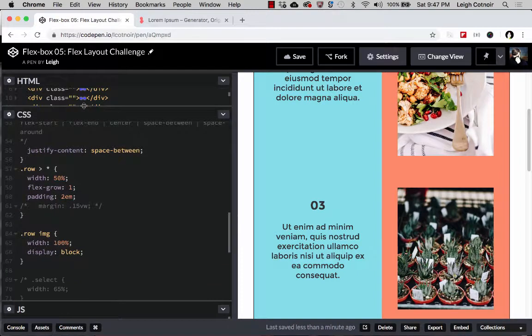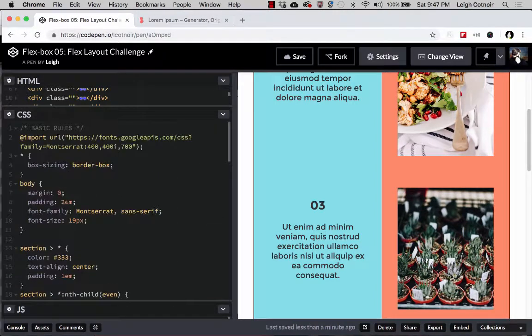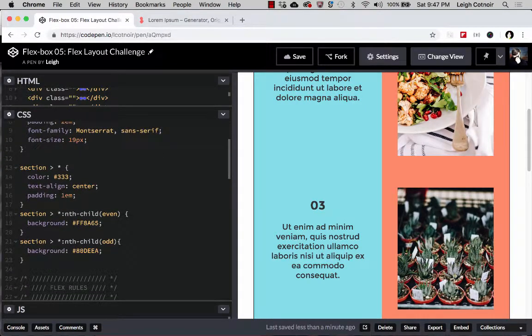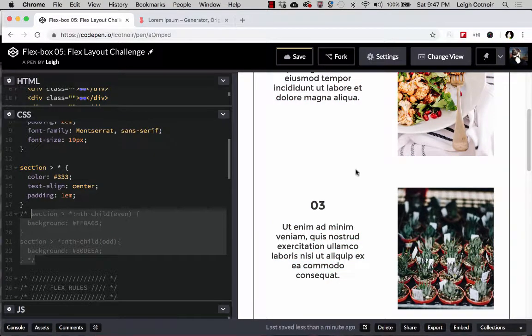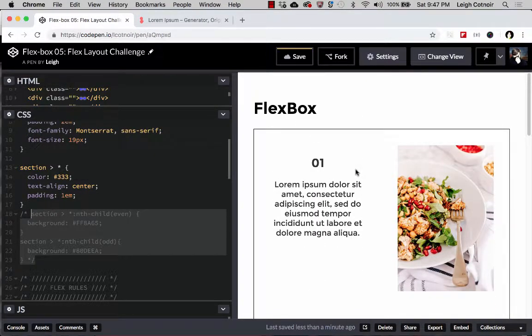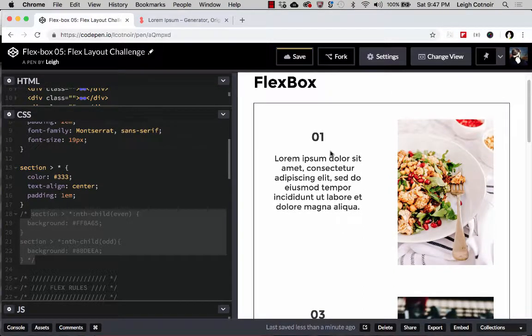I'm going to go into the CSS, and we're going to have to undo some of the things that we did. The first thing I'm going to suggest is that where I've got these background colors, for a moment we just comment that out so that the colors all go away.